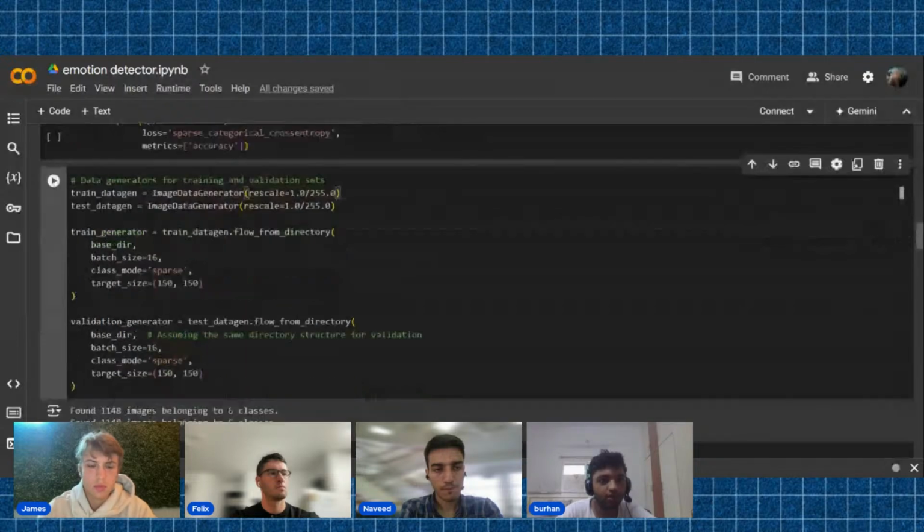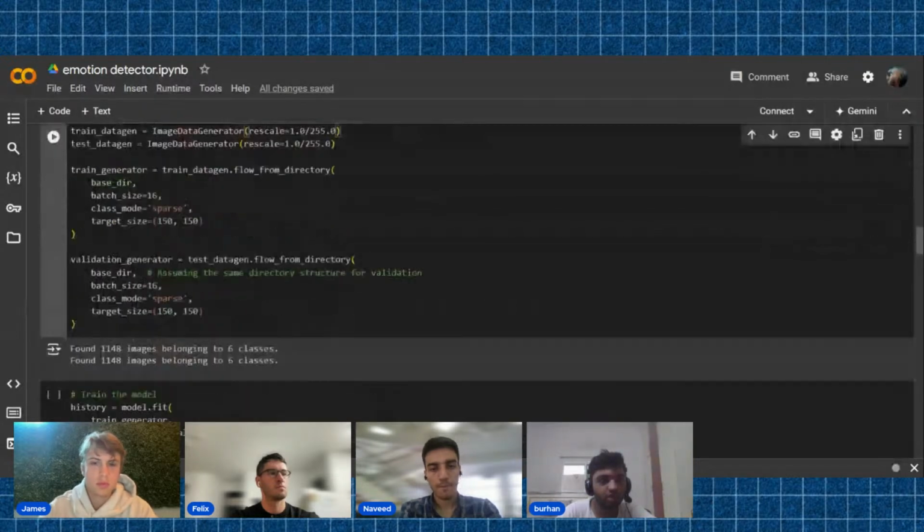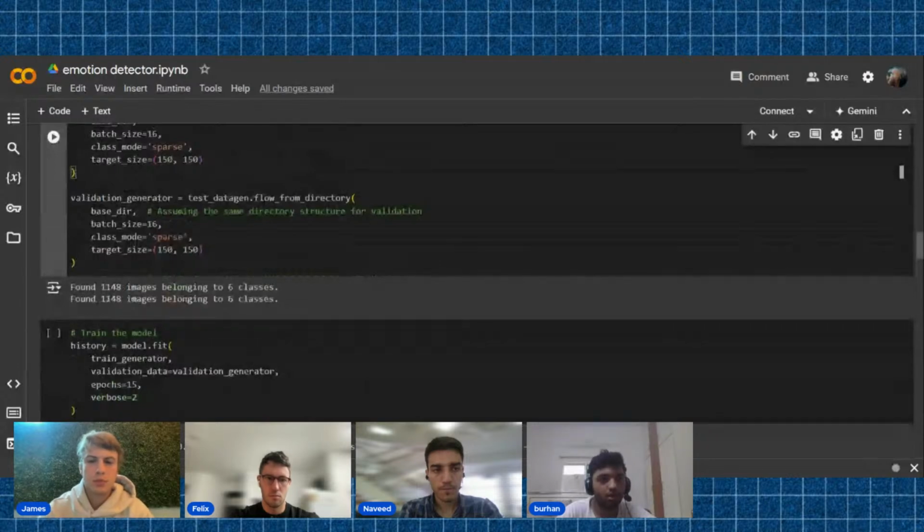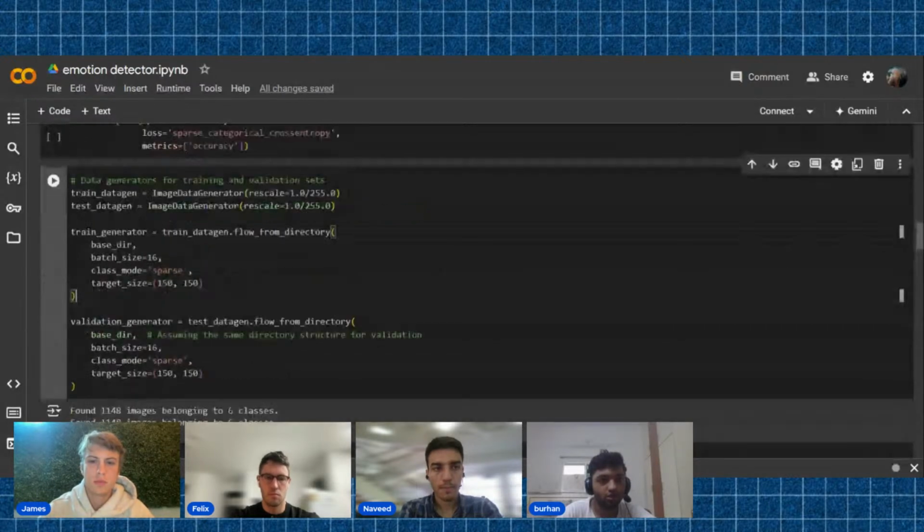After doing this, we got the train and test data gen, and we passed it through the model, and then we got the train generator and the validation generator. For both of these, the class mode we're using is sparse because we have multiple categories here. And this is about it for the data generators, both training and validation.